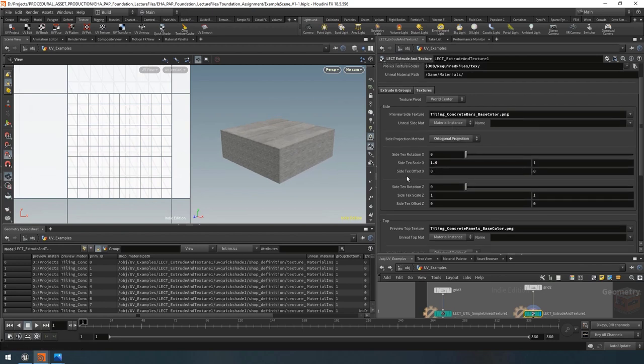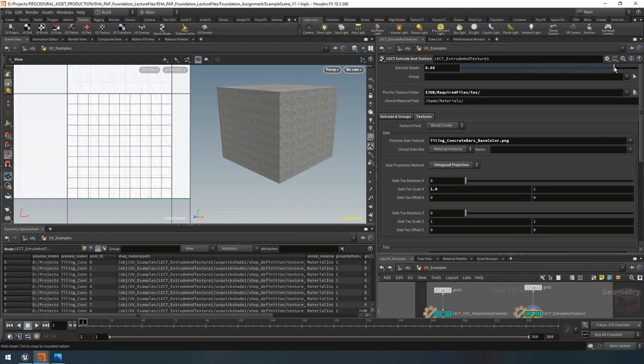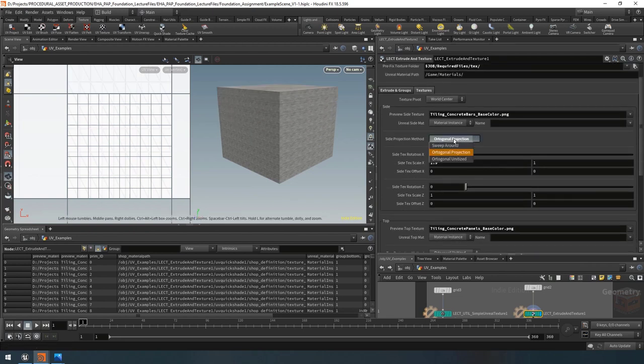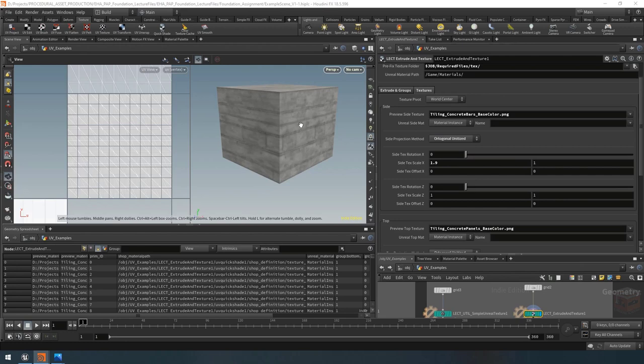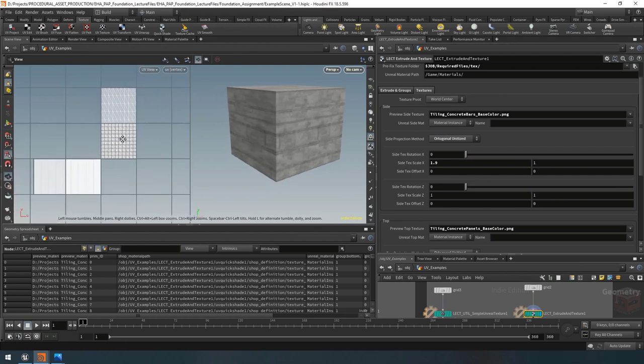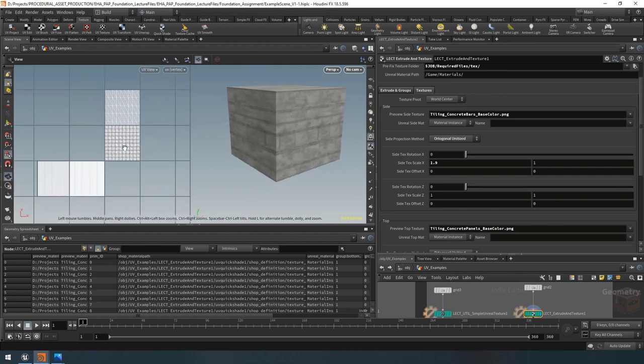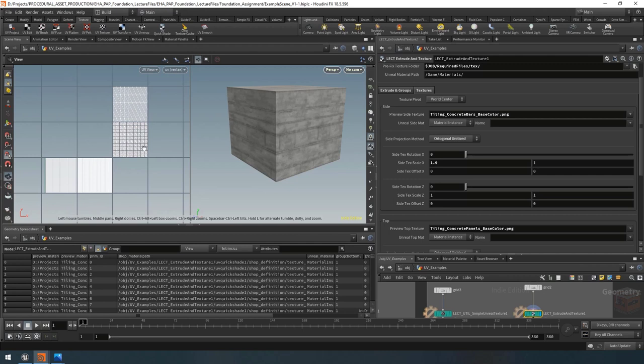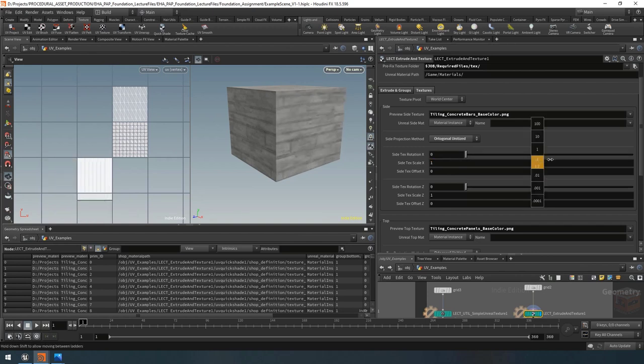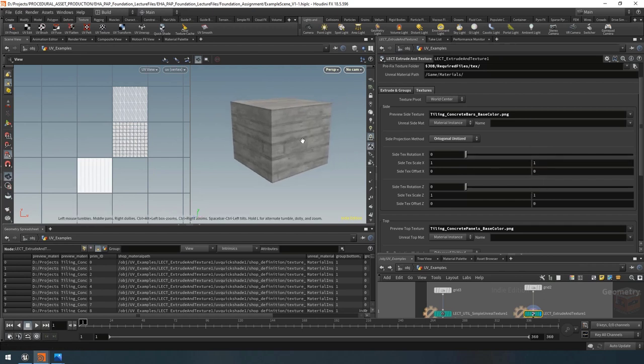Or alternatively, we can go and project our textures in a unitized method. So it will try to project them in the 0-1 space inside of our UV space as much as possible. So it will try to match that. And then we can scale them if we need to in each of these orientations. So we can stretch it or scale it as much as we want. This is useful if we need to make sure our textures are exactly the shape of our object.